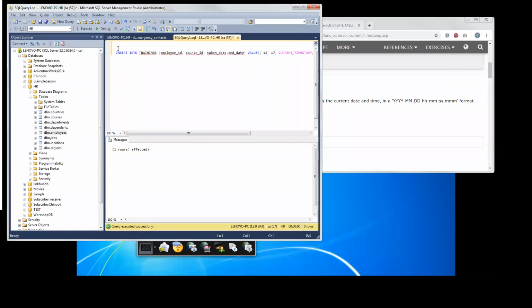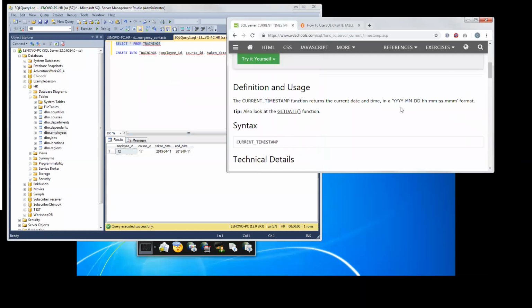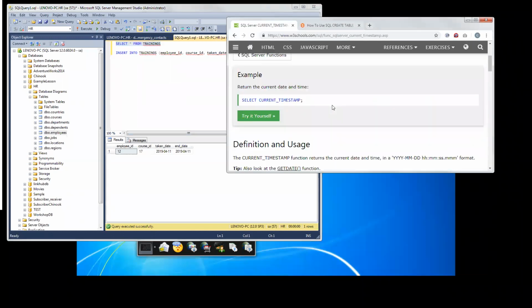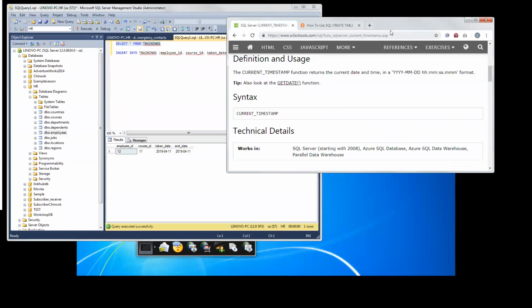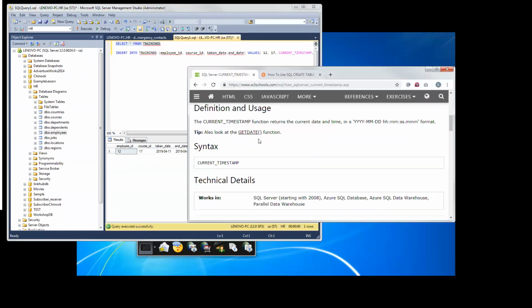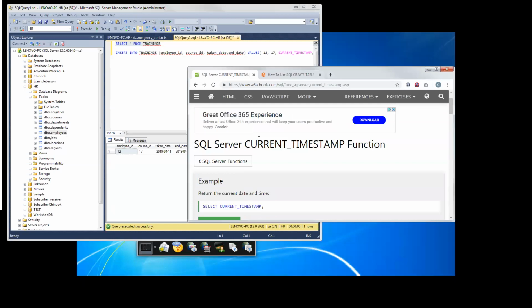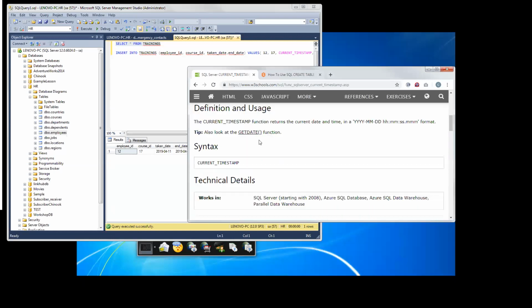Now if I say select from trainings, we have the data. See what happened? The two dates are the same, the start date and the end date. It's okay, but I'm not expecting this. I'm expecting a long one so that we can manipulate it. But don't worry, we can always change it.